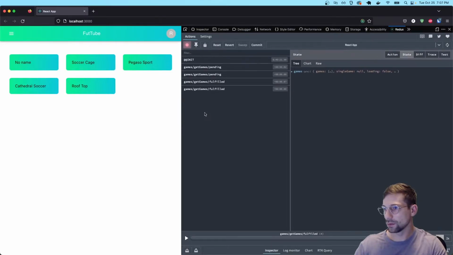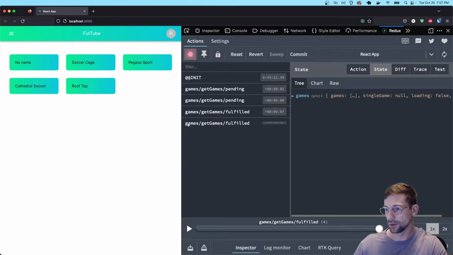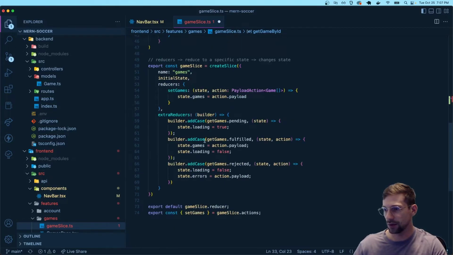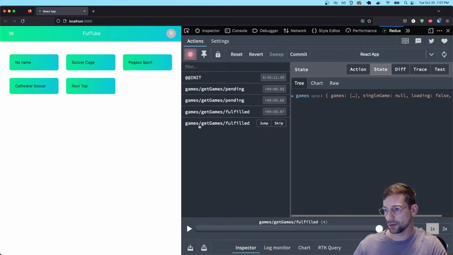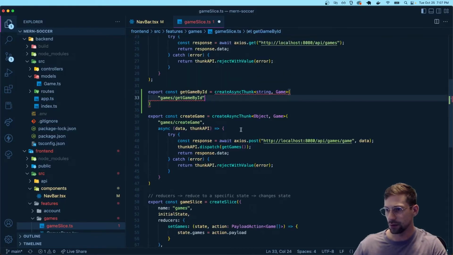Okay, the zoom doesn't work. There you go. So you see here how we have games/get games fulfilled. This is right here, games/get games, and then depending on the case, we have fulfilled, pending, or rejected. So that's how you can keep track of it. I don't know if I mentioned it before, but it's always good to reiterate.